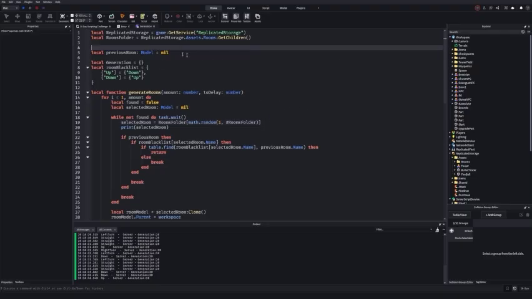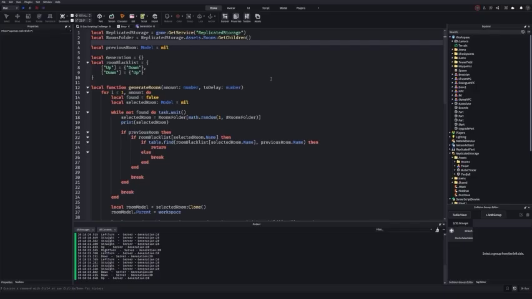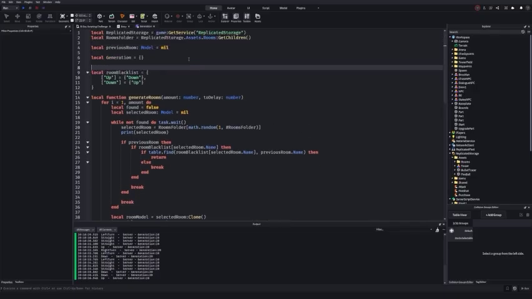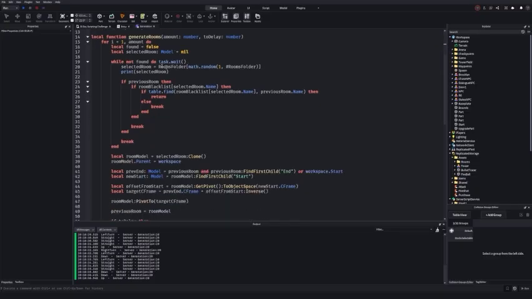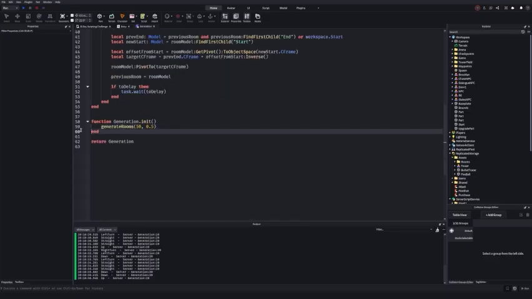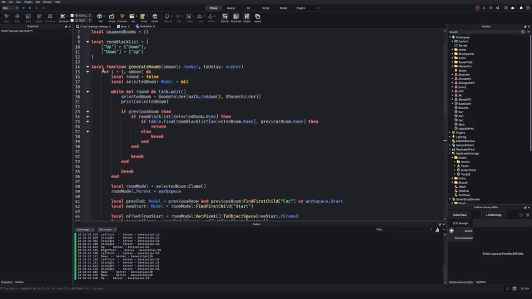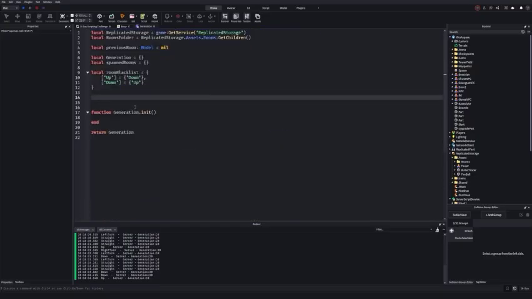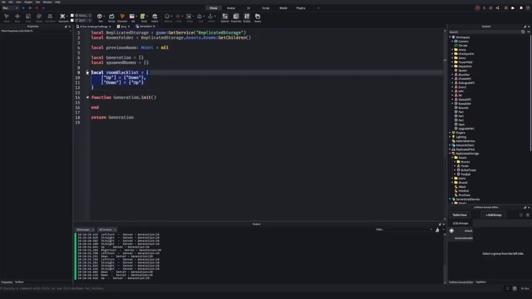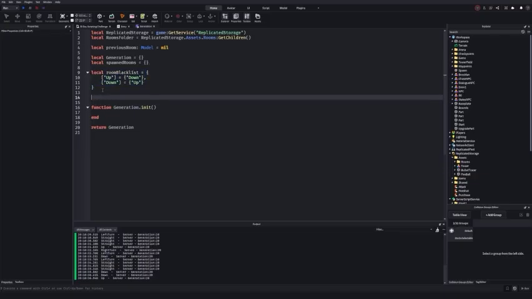Actually, we can get rid of this start because we're already using workspace.start. So essentially, all we're going to want to do is make a table and store all of the spawned rooms. And this entire generate rooms function, as cool as it is, it's not going to fit the recursive backtrack. So we're just going to delete the entire thing. We'll keep the blacklist, but we're going to delete the entire function, right?